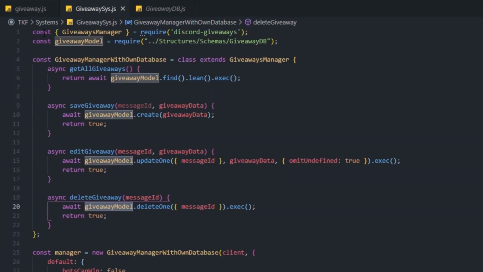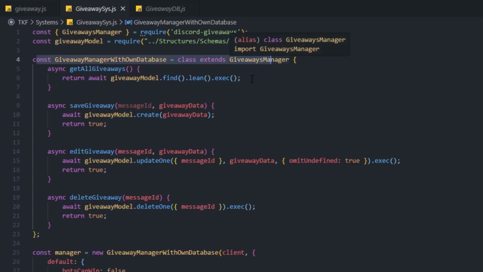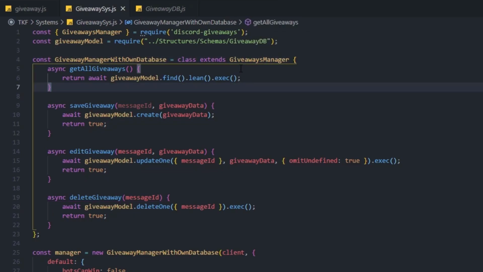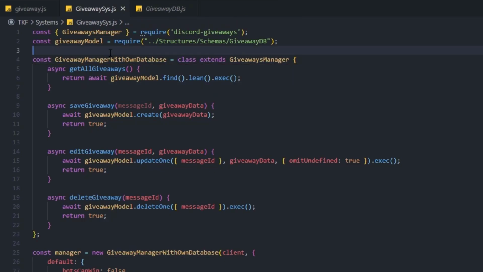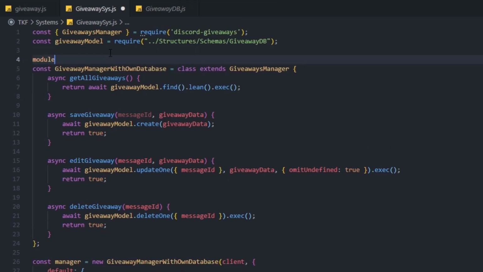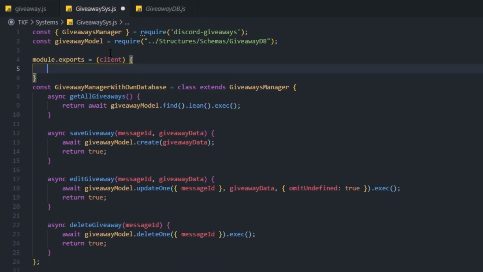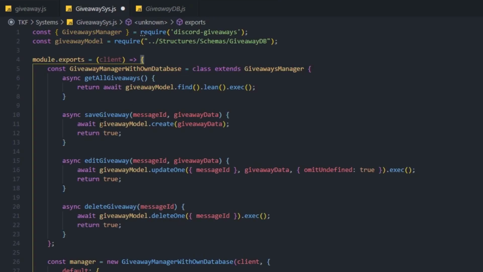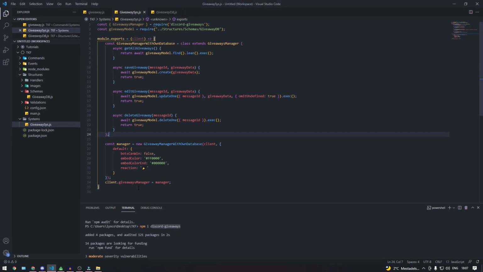Alright, so to be able to run this system whenever we start our bot, we need to module export it, and we need to run it from our main folder. So let's module export real quick. My VS Code is being slow now. We're gonna export the client, and then let's create an arrow function here. Alright, and we're gonna copy all of that and place it here. Like you see here, client.giveawaysManager equals manager. So we created a new property on our client.